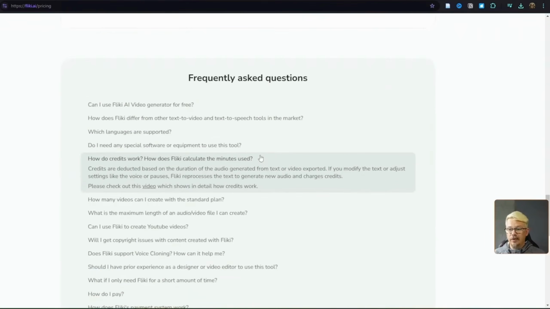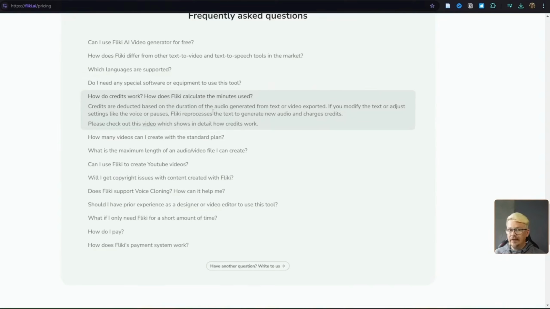Now we're talking about these credits. We need to come down to this FAQ where they explain that credits are deducted based on the duration of the audio generated from text or video exported. So if you modify the text or adjust settings like the voice or add pauses or whatnot, Fliki's got to reprocess that audio. They're charging you for that. So you're going to use credits when you generate audio and when you export video.